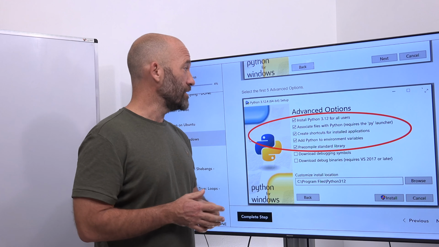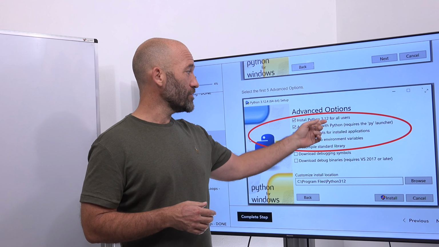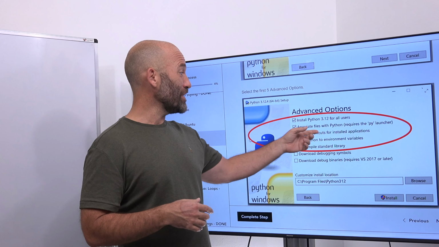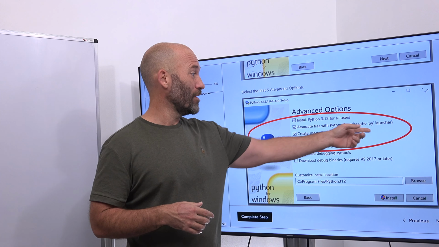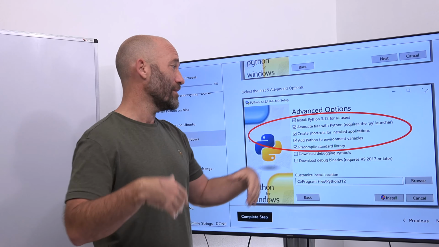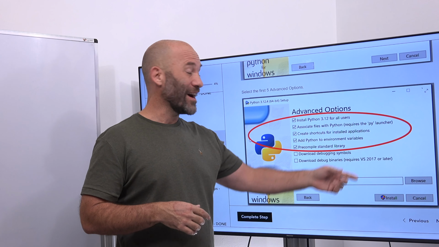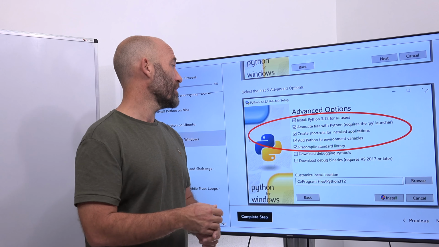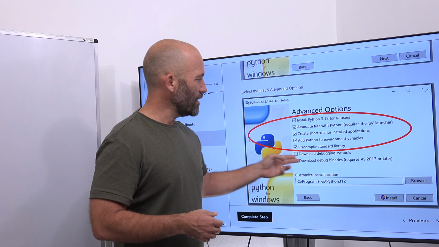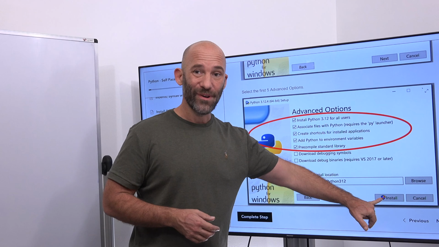And then finally, you're going to get to advanced options. Install Python 3.12 or whatever else for all users. Yes. Right? Why not? Associate files with Python. So that basically makes sure that you associate Python files with Python so it runs properly. Create shortcuts. Sure. Add Python to the environment variables. That's an important thing. Precompile standard library. That's good enough. Basically, you want to make sure all of these are checked off before you click install.